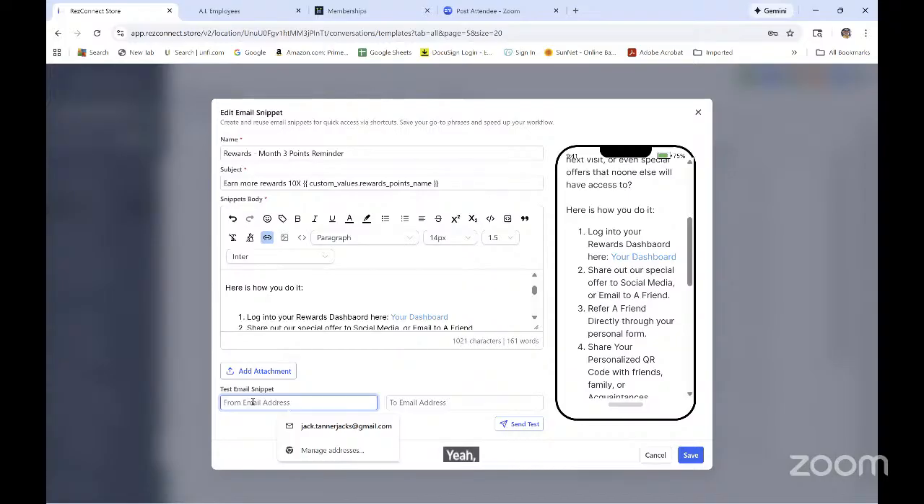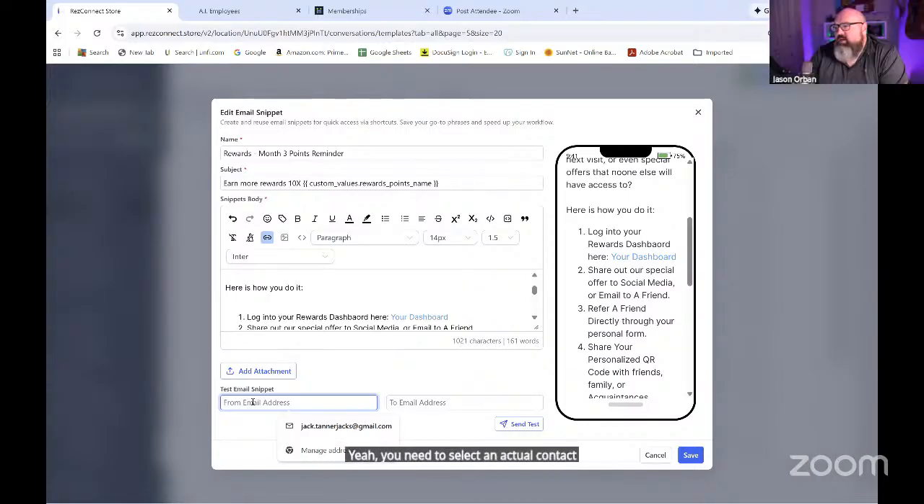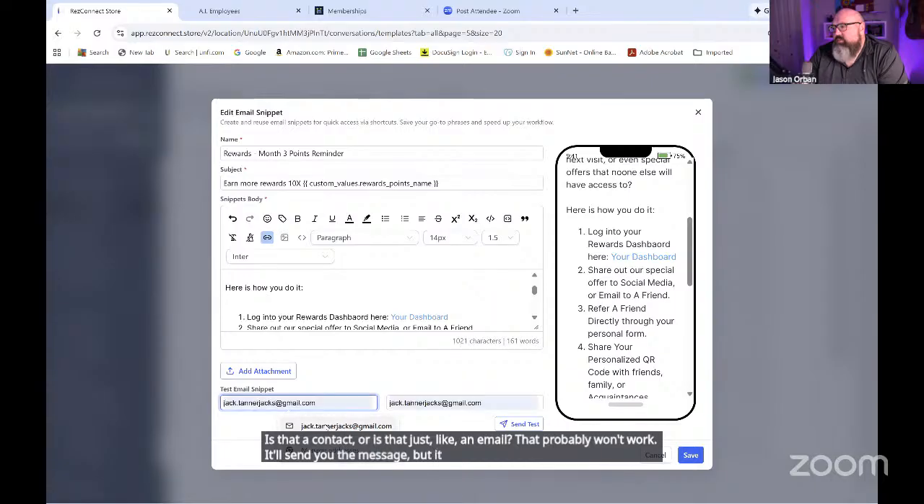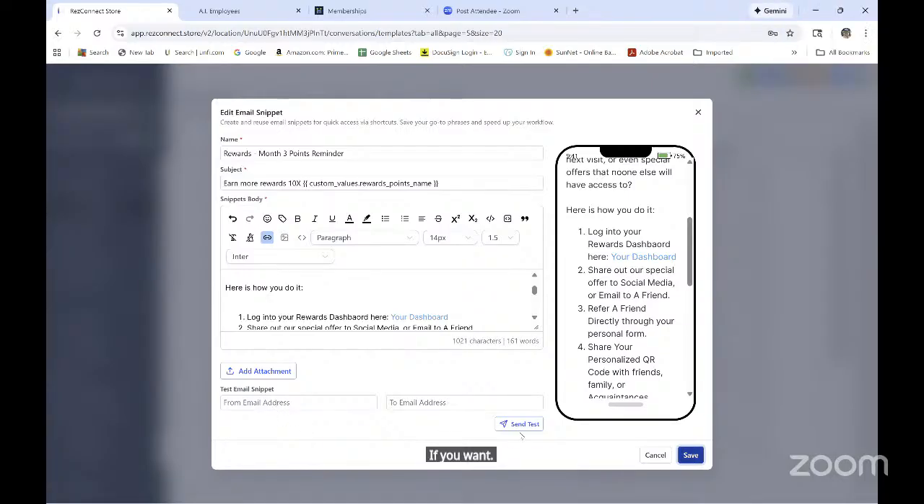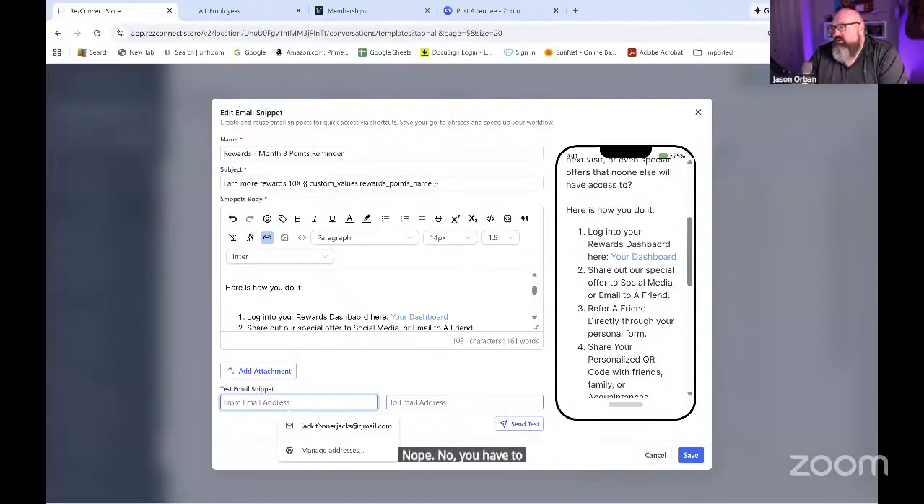Yeah, you need to select an actual contact inside of High Level in order to do it. So is that a contact or just an email? That probably won't work. It'll send you the message, but it won't test it properly. Like it won't go anywhere. Well, it might go somewhere. So yeah, just hit send test if you want. Just hit send test without any addresses in there? No, you have to put addresses in.